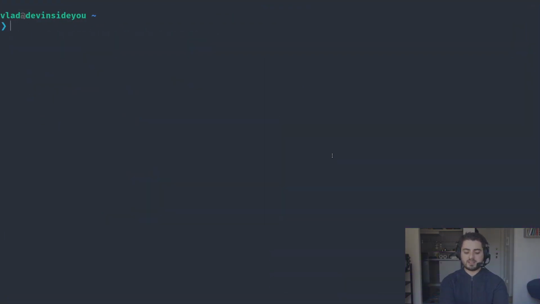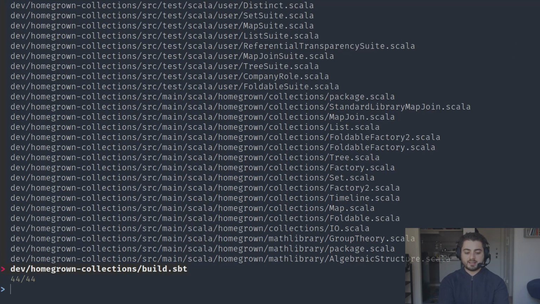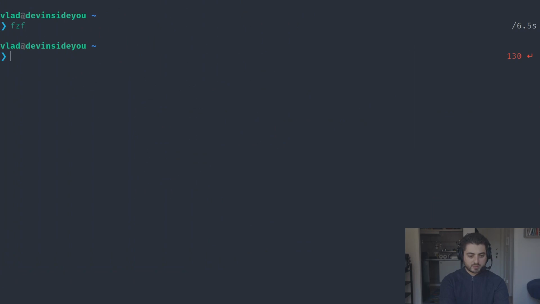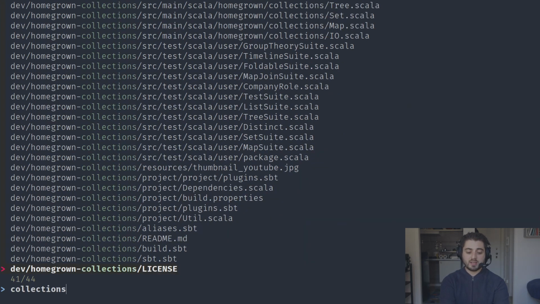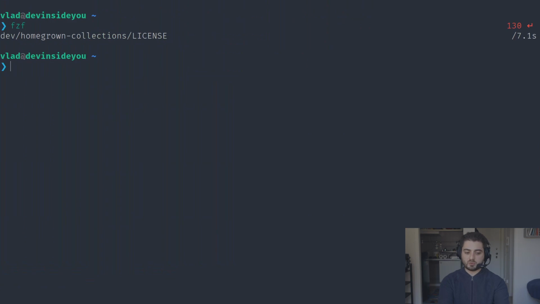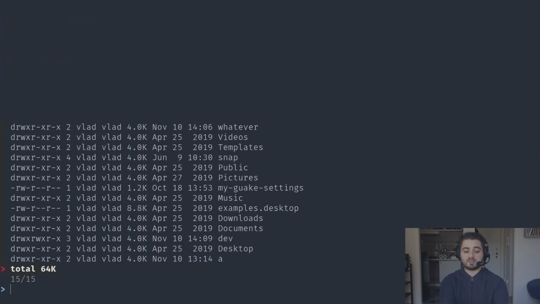FZF is basically a search tool. If I do FZF, it goes in there and indexes everything that is in my, where am I actually? I'm in my home folder. If I do FZF, I believe it indexes all kinds of files, and I can just keep typing. For example, I can type in collections, and I can press enter, and it will just show me this line that was in there. If I do LL and I pipe it into FZF, right?